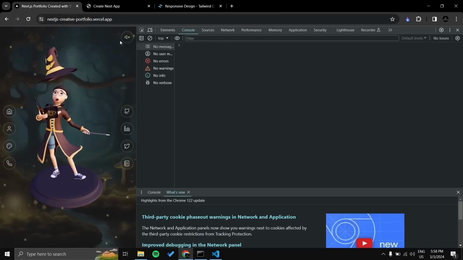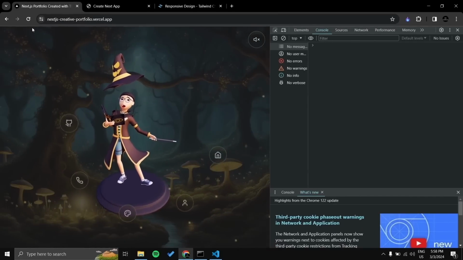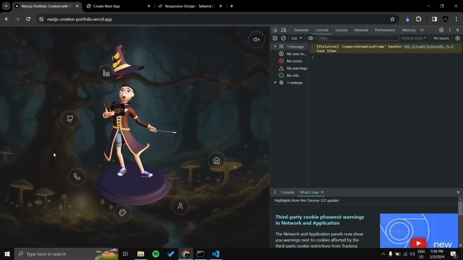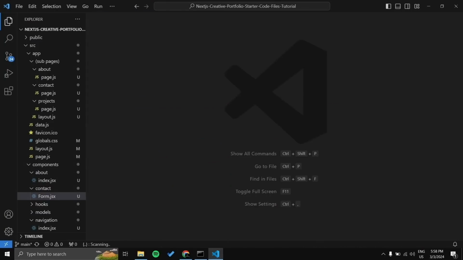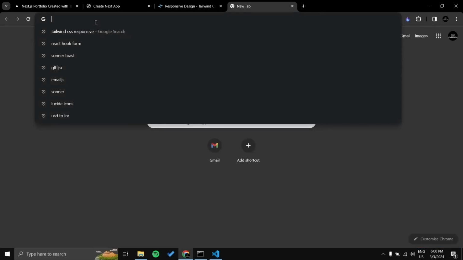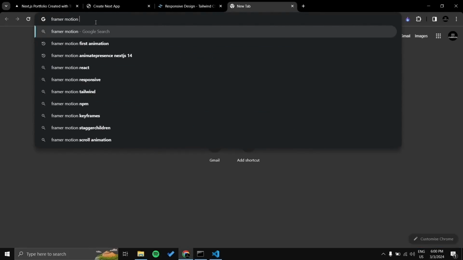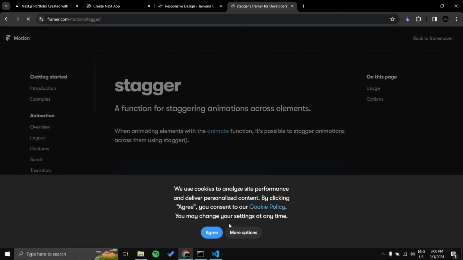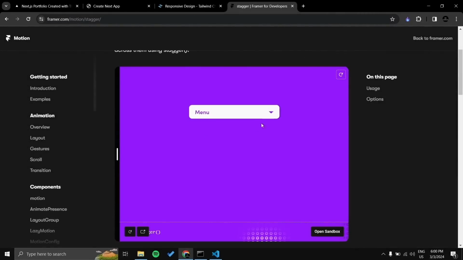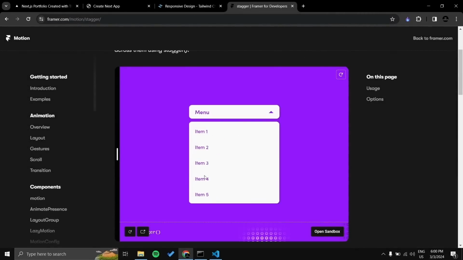Now let's see how we can have this amazing animation. So if I reload this, it has this amazing animation. So let's see how we can implement that. For that, we are going to use the Framer Motion, and in the Framer Motion we will use the stagger children. So let me open that. Just write framer motion stagger children. So if you see, if I open this menu, it will display this item one by one. So we are going to have animation similar to this one.